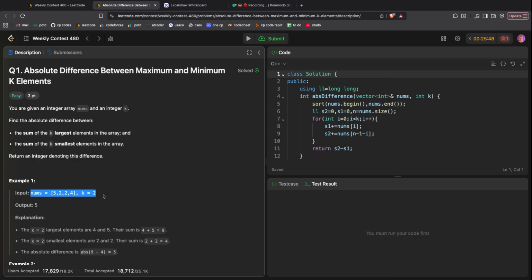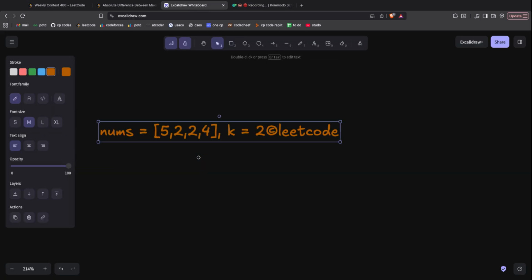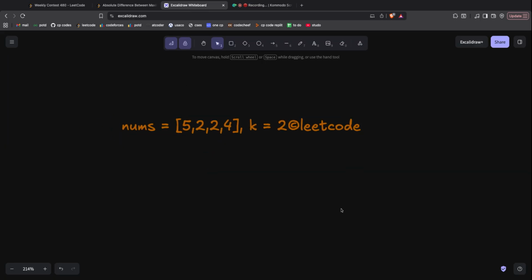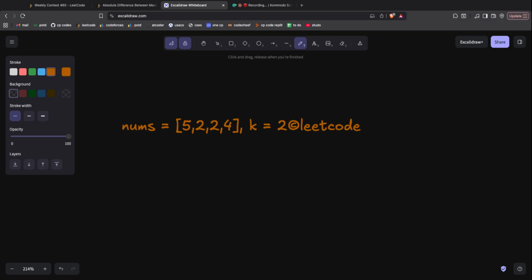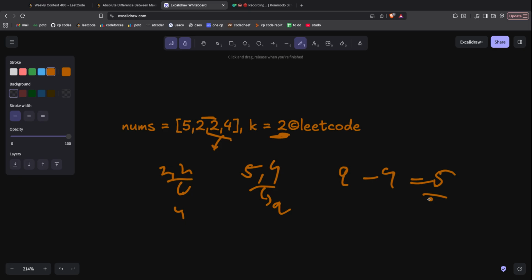So basically, you are given this array. For this array, we'll find the greatest k equals 2. What are the greatest two elements? That is 5 and 4. What are the smallest two elements? That is 2 and 2. This sum is 4, and this sum is 9. So the answer would be 9 minus 4, that is 5.